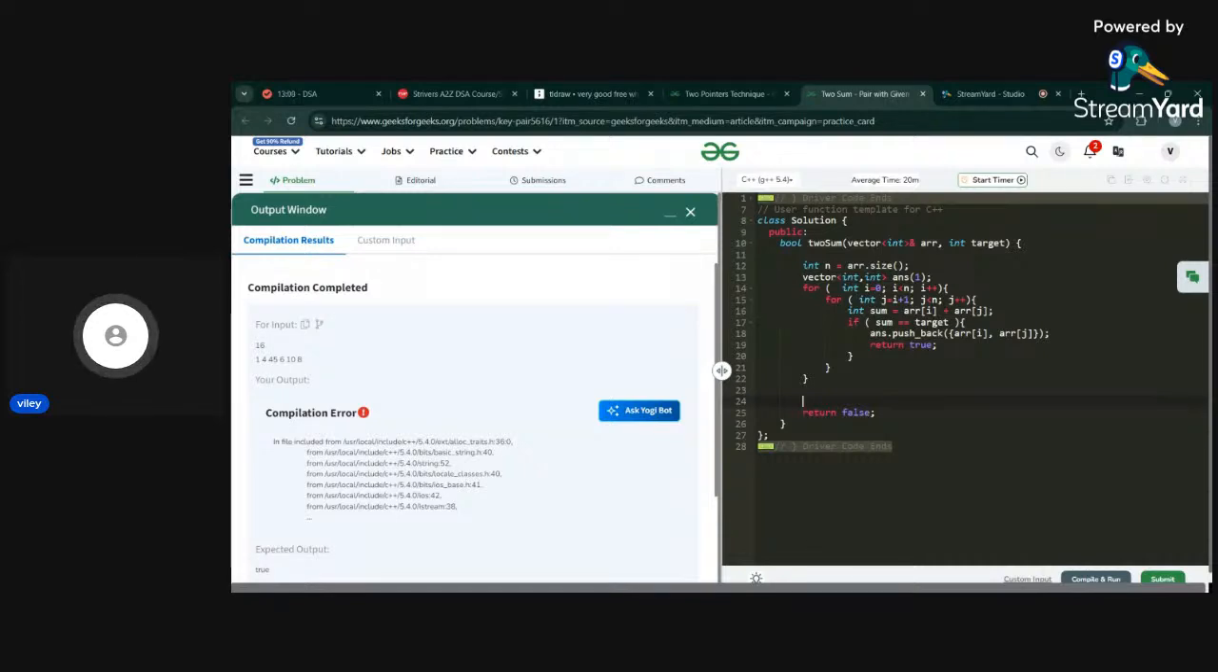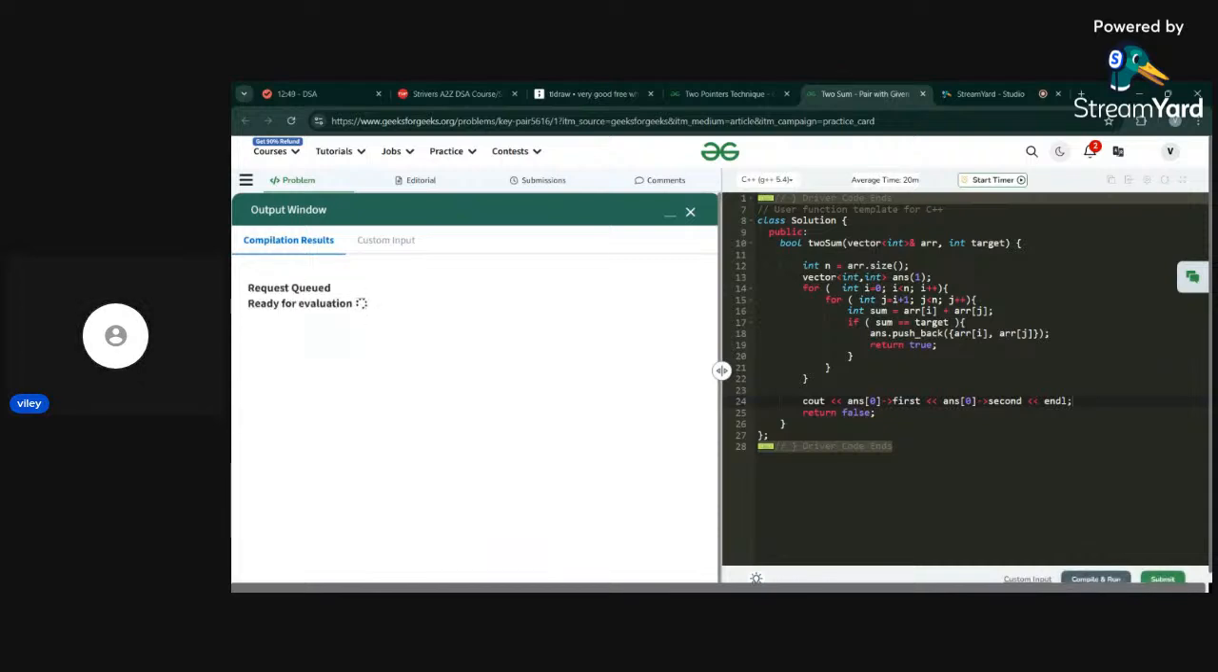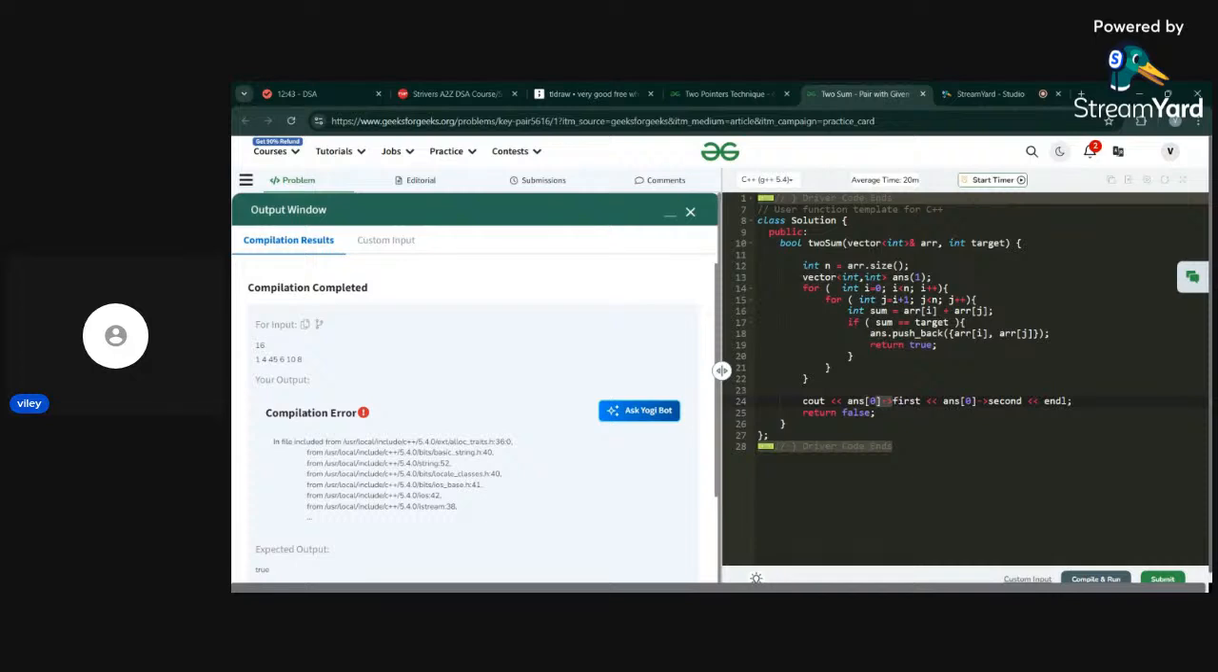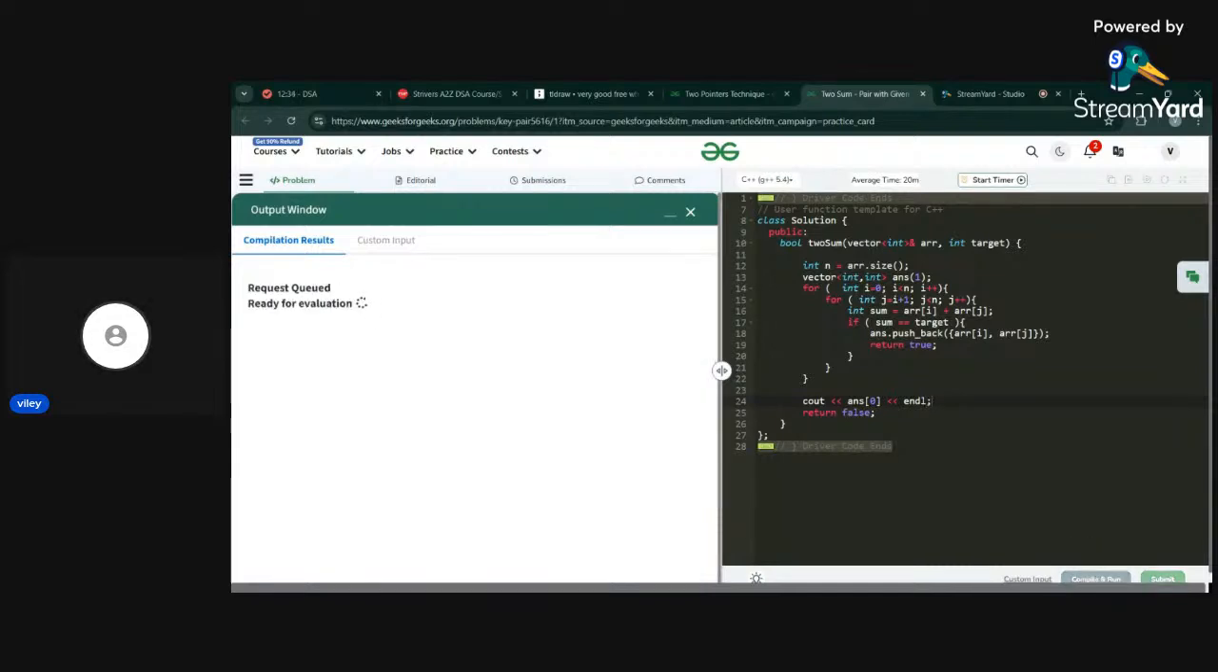I'll have to say answer... I think it should be answer 0 dot first, like this. Answer 0 dot second, maybe. Right, it should be like this. Either a pointer or a dot, I don't understand. Okay, I can simply say answer 0, or rather, simply say answer 0.